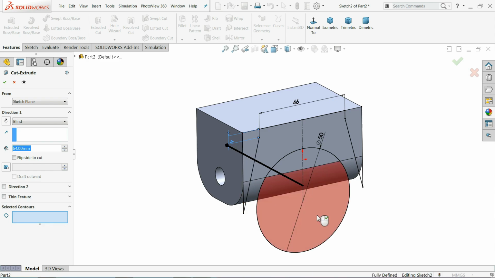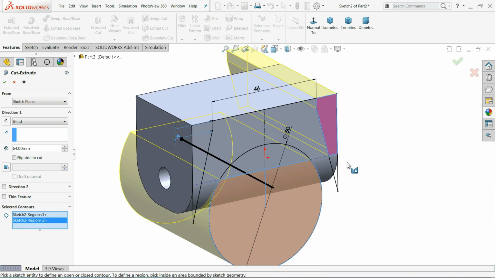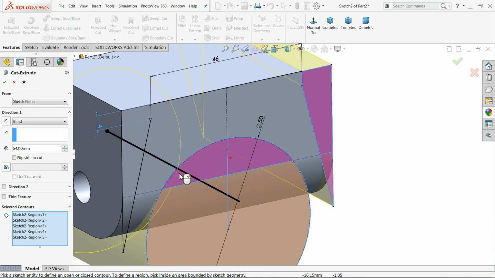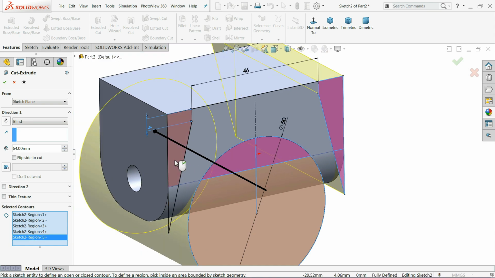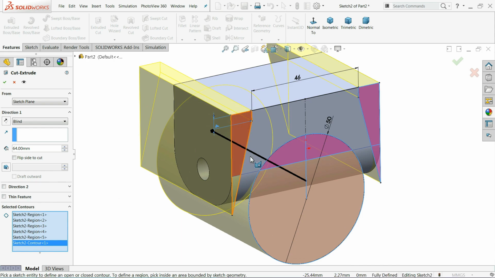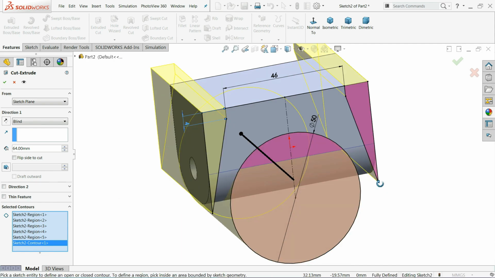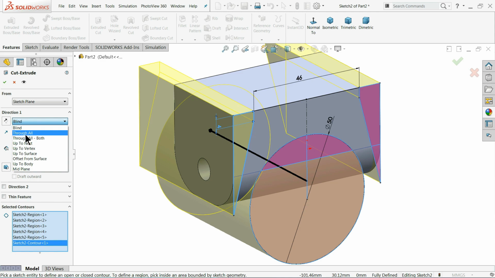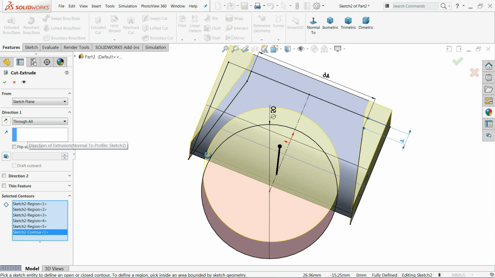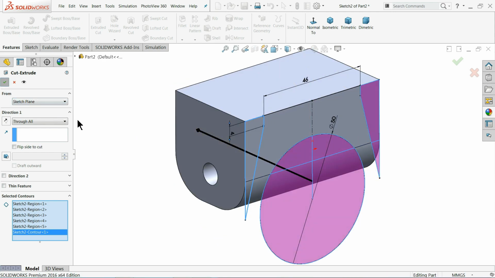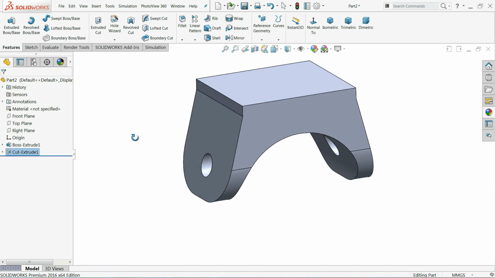So in selected contour, choose 1, 2. Now see, it is going to break because there is a step, so you have to select all the. If you keep your cursor in line, it's possible to select the whole. If you keep your cursor near the region, it will select that particular closed region. So here now we selected all, and for end condition, choose through all. Now see, it took the shape.